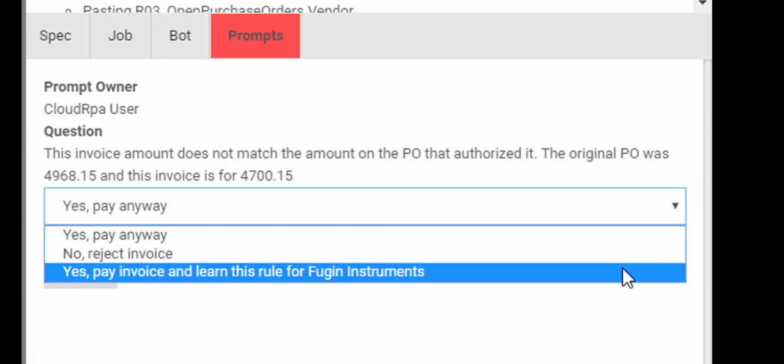At this point, I can elect to just pay the invoice, reject the invoice and have it reviewed by someone else, or I can both pay the invoice and have the bot learn this rule so future discrepancies in Fusion invoices will not generate a prompt. They'll just be paid automatically. Well, I know that Fusion tends to send us partial shipments, so this condition will happen almost all the time.